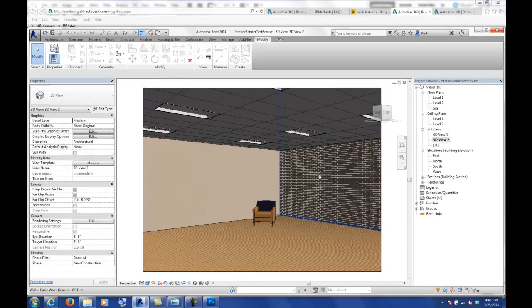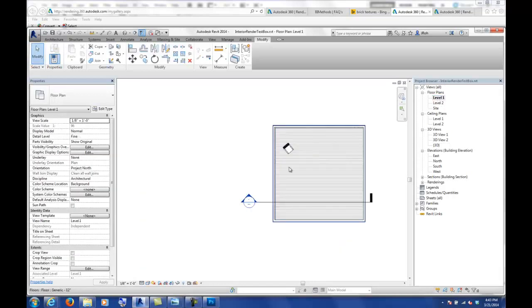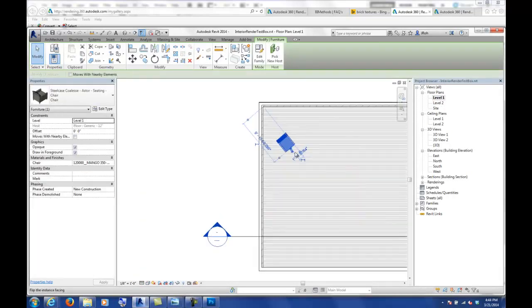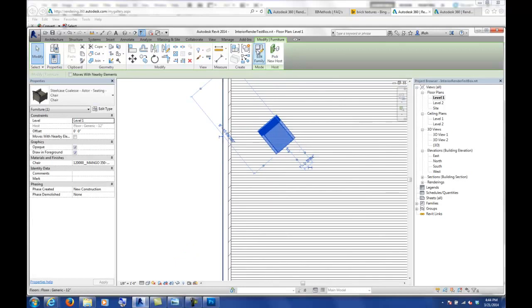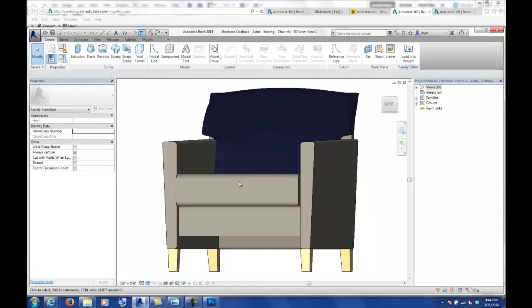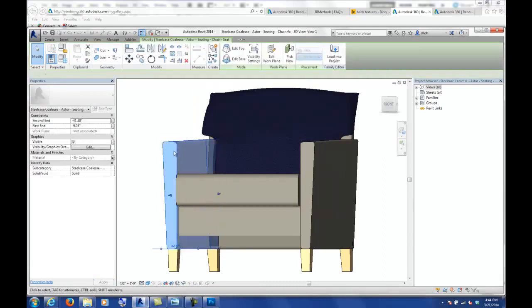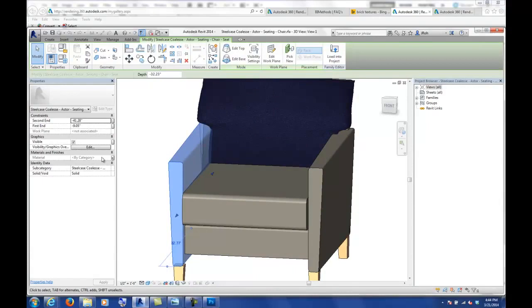So I've got the wood floor, but the lesson I wanted to indicate was also about when you start bringing in extra geometry, like furniture or other components like a car or whatever it might be. All of these components have their materials applied to them in the family environment. So if I go to level 1, click on this chair and go to Edit Family, here's the chair. When I click on its parts, there's a material parameter, and it's just like your layers. That's where you would set the material.